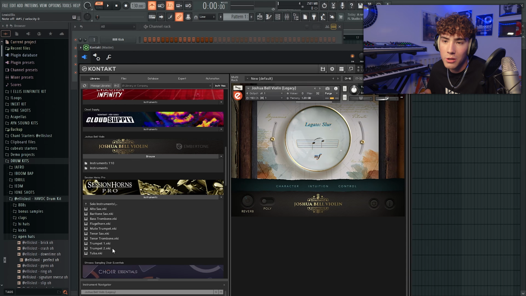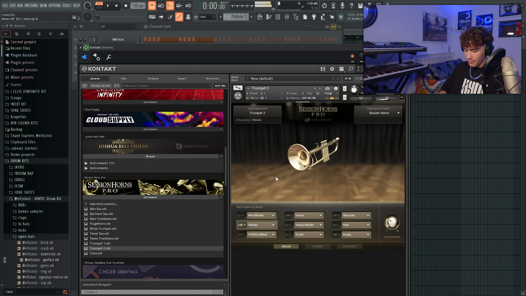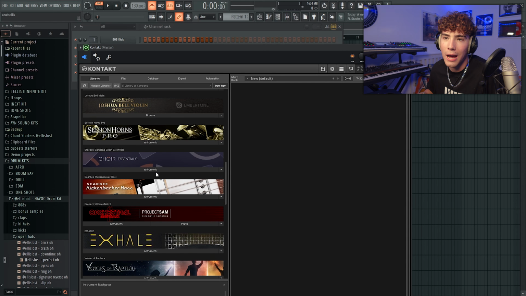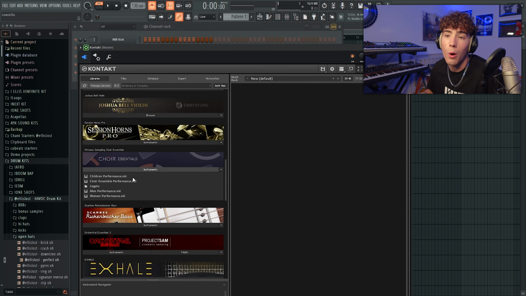So if we go to the solo instruments, because I don't want my laptop to blow up, but I go to one of the trumpets. You have all these different versions. Whenever it comes to horns, that is literally all you need. You don't need to get all these other banks. This is just the one. It has all the solo instruments together. So very fire. Now onto this one, we have Strehlow Sampling Choir Essentials.